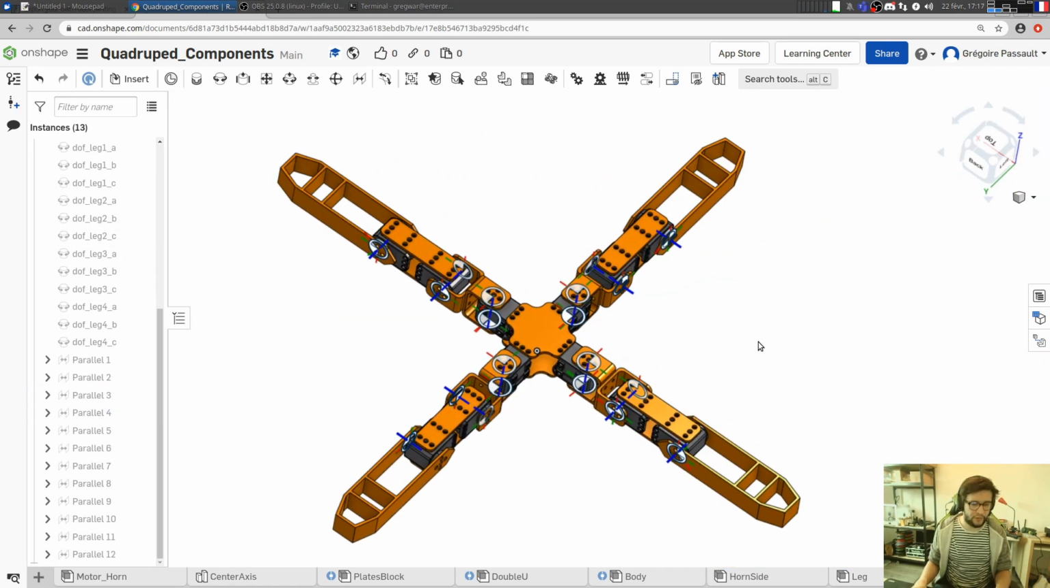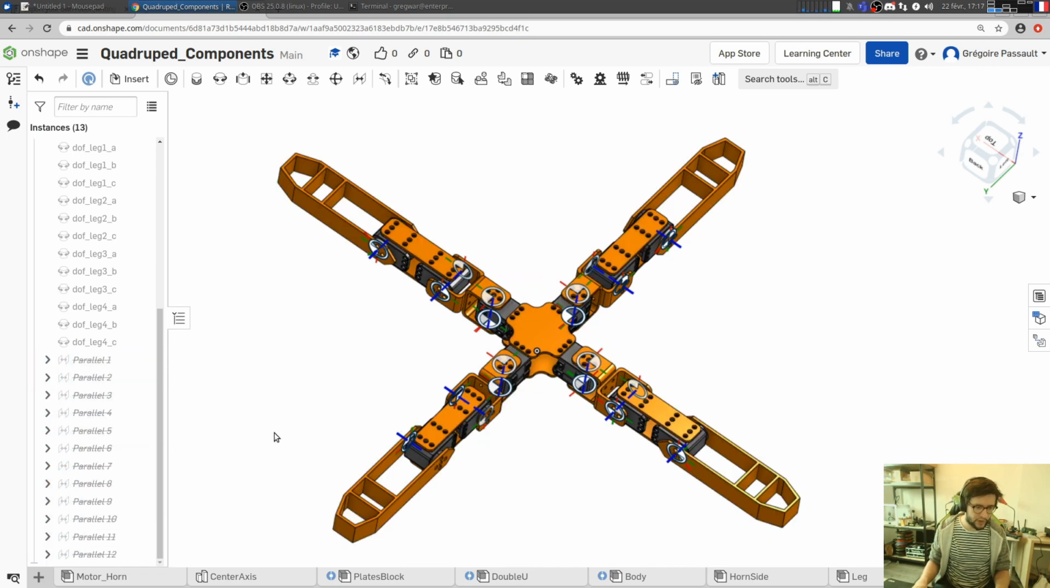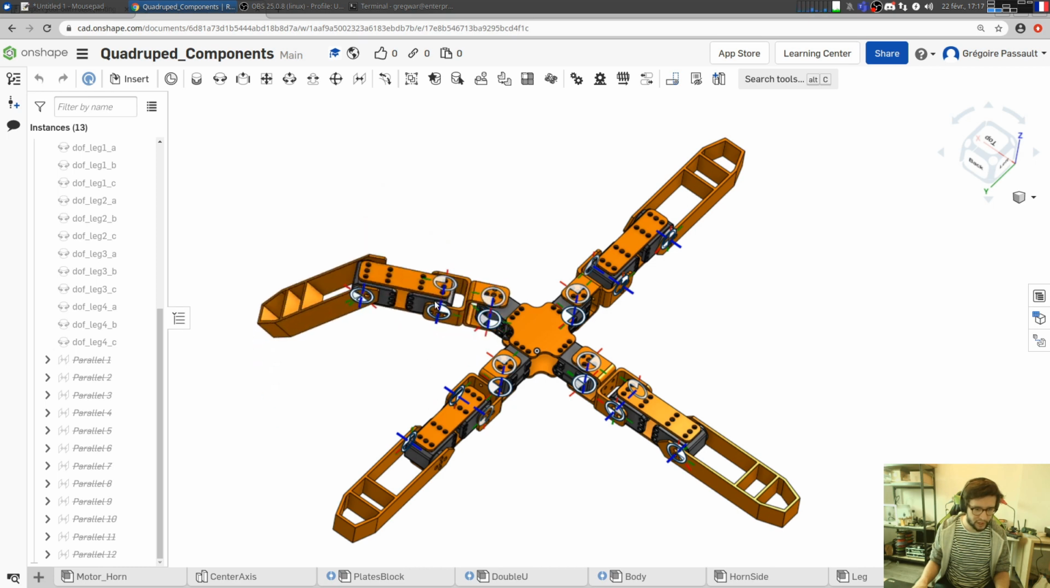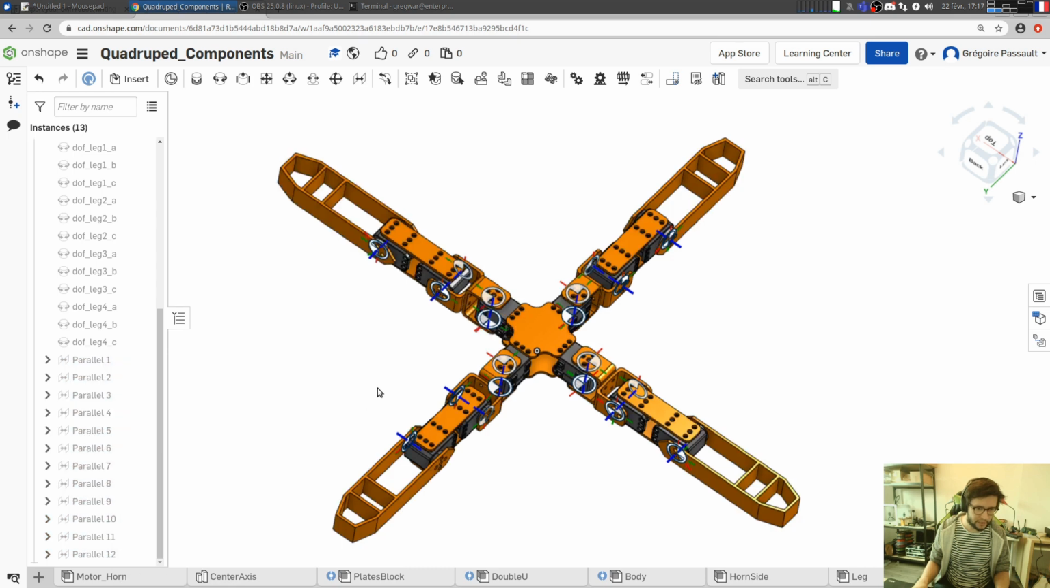So I do now have 12 parallel constraints that are just constraining my robot. My robot can't move anymore. And I can simply suppress them. Suppress means they are not active, but they are still present in the document to be re-enabled again. So I can play with my robot to check how it moves. And if I want to go back to the 0, I can just unsuppress those parallel constraints and suppress them again if I want to be able to move it.